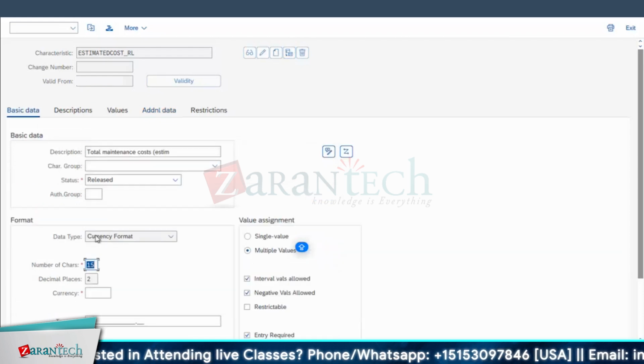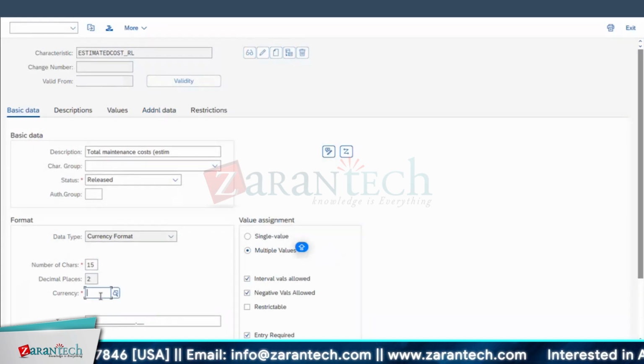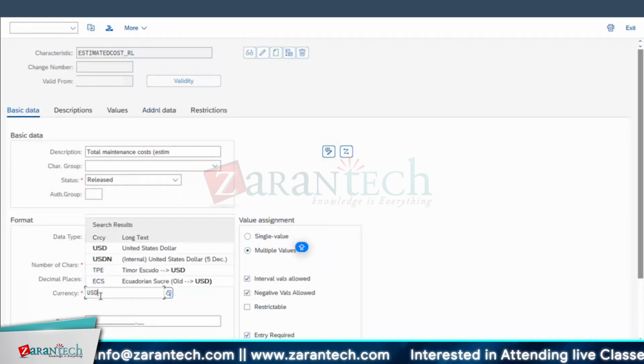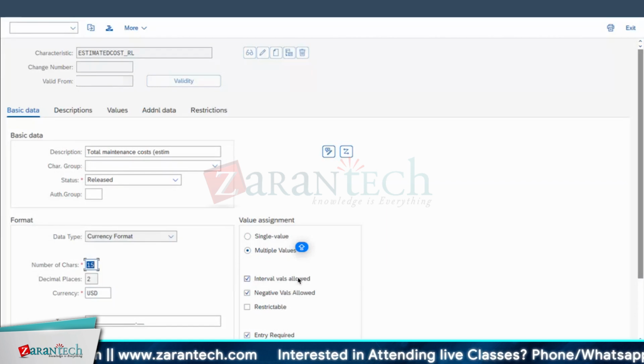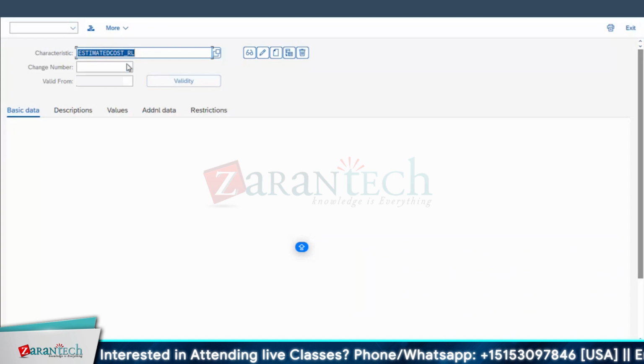This is the basic data: currency format, number of characters, it is defined. Decimal is 2. And for currency, any currency you mention, I'll mention USD. Interval values allowed, this is a must, and negative values, if any, you can assign, but not required for us. Interval values allowed is a must because we have different ranges. So this much is sufficient. Let me save this. I have created my characteristics.